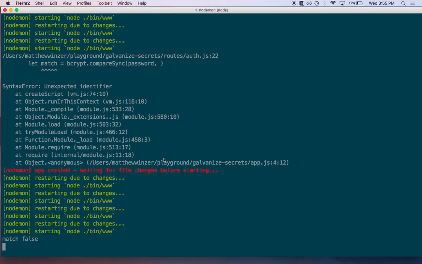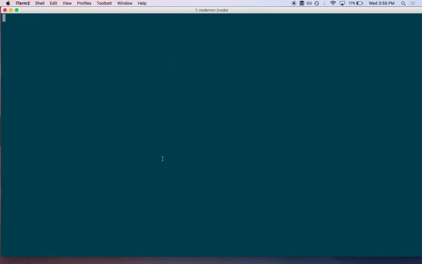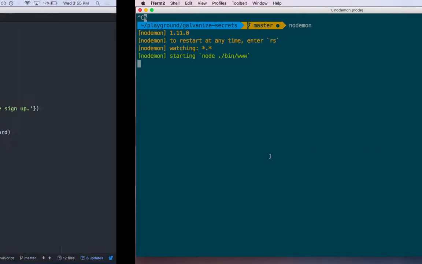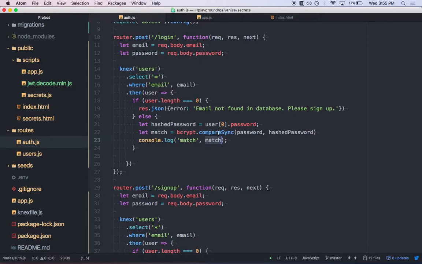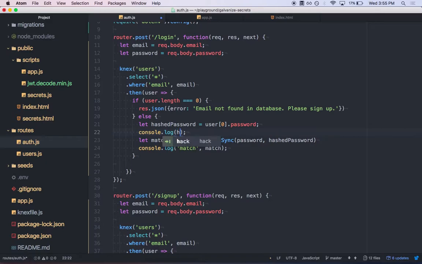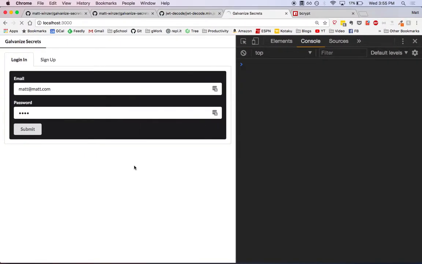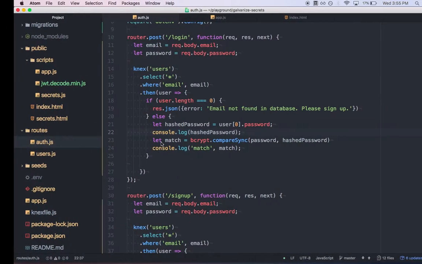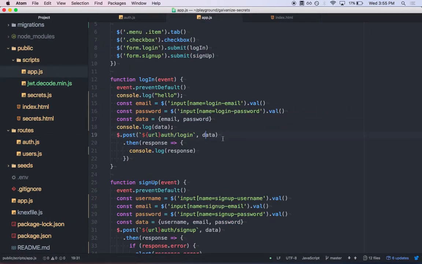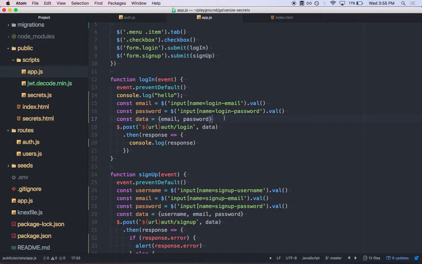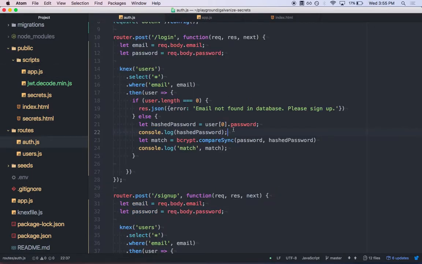Syntax error, unexpected identifier. Let me clear that out. I'm also going to restart my nodemon, just because mine has been acting up at times. Let's try that again. Password, hash password. Let's go ahead and log the hash password as well. Make sure that we're capturing that properly. I'll do a refresh here. And actually, I'm going to go ahead and remove that console log on the front end because that's getting a little bit confusing. So in your app.js file, you can remove the console log that we put in previously.